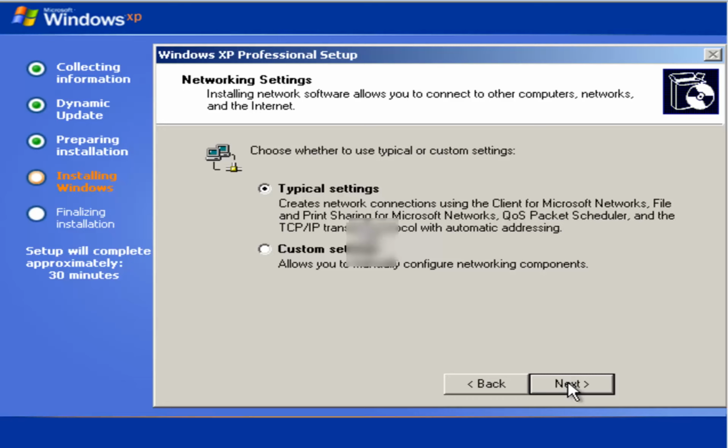And right here, this is part of, I believe, Windows XP Pro only. Home won't ask you this. This is your network settings. We're going to leave everything typical here. The only reason why you need to do custom is if you were installing a specific network setting for your business, and in that case your business's IT department would give you the proper information for this. So we're going to leave it at typical.